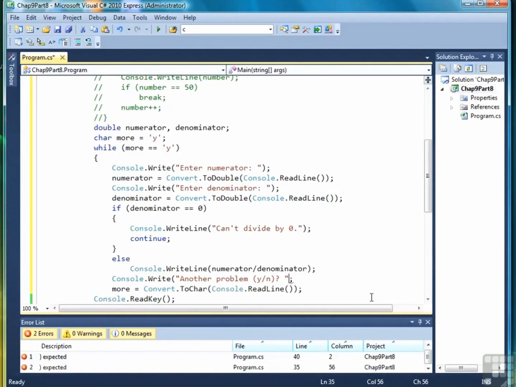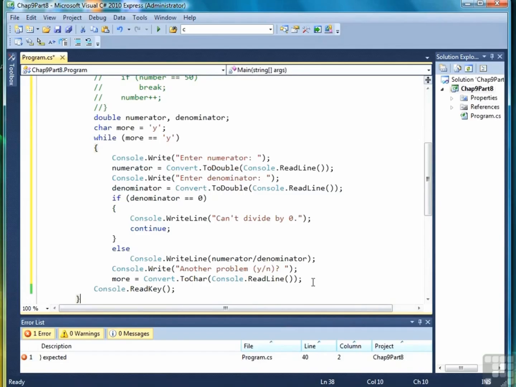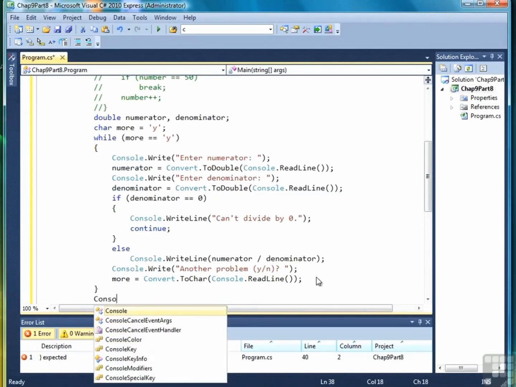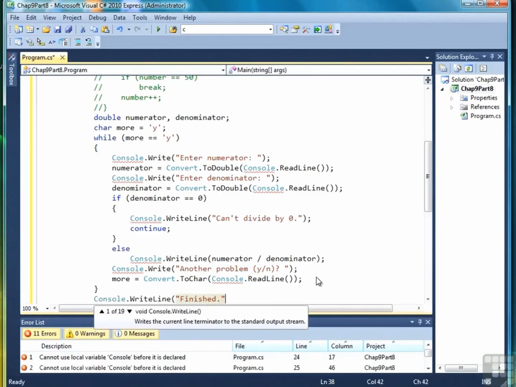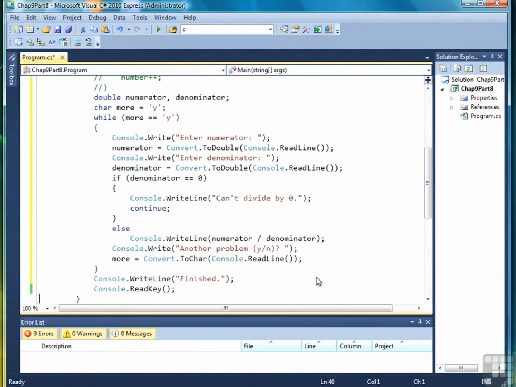Right here, we left off the parentheses, so let's get that in there. And we haven't closed off the while loop, so let's do that right here. And then we'll add a Console.WriteLine "Finished" just to let the user know when the program is actually finished. Alright, so here's the main program.